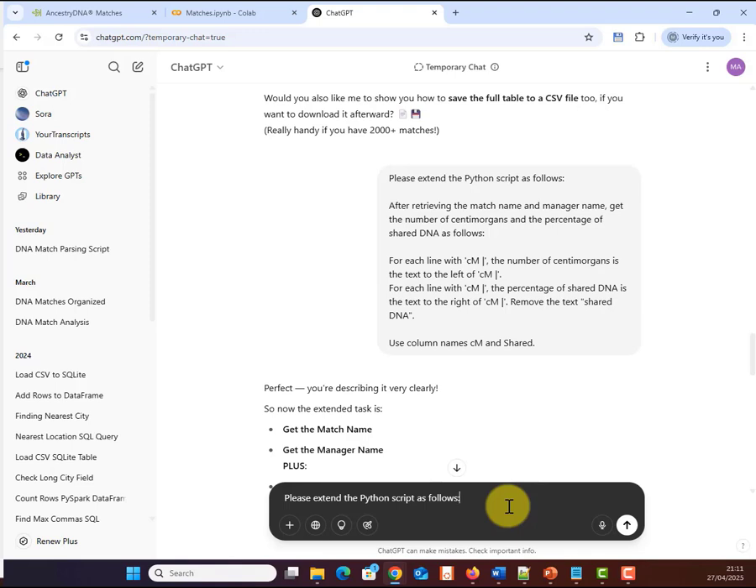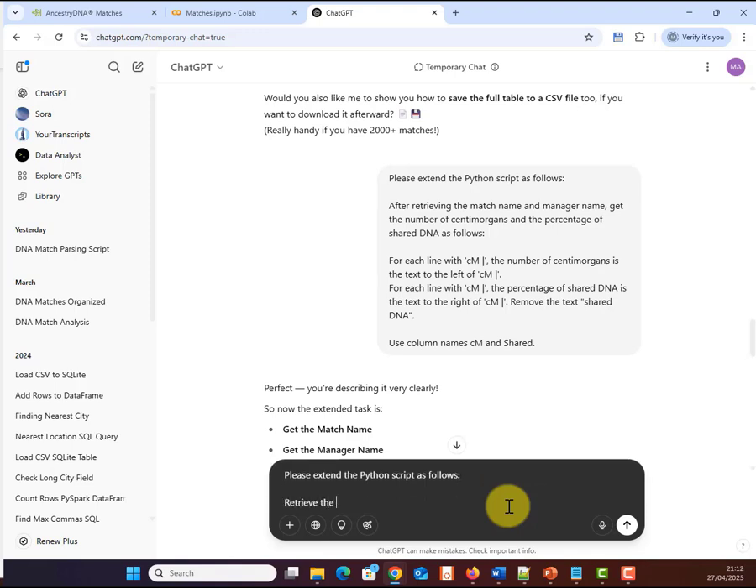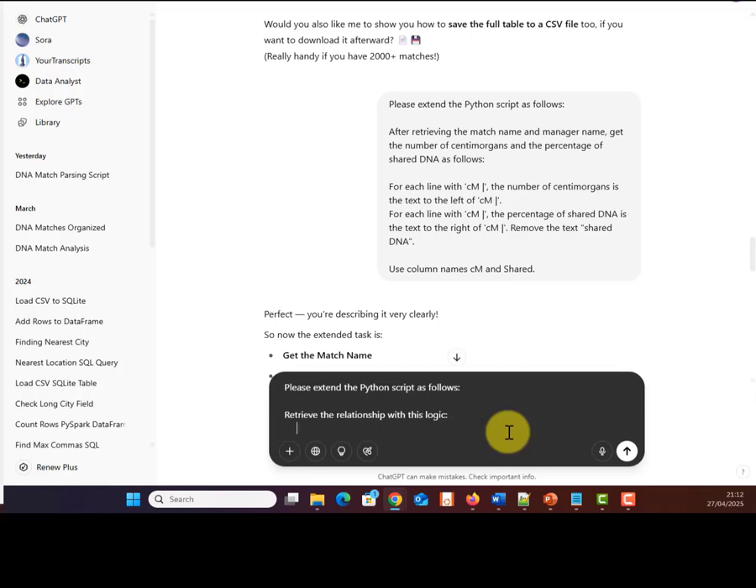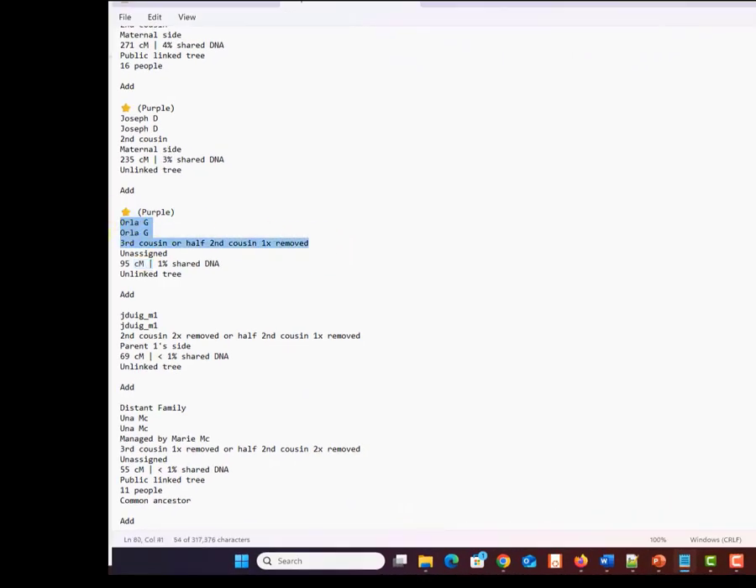So please extend the Python script as follows. Retrieve the relationship with this logic. I won't say as follows again. So with this logic, 2, 3, 4, 5 spaces. The relationship is 2 lines above the line with CM space pipe. And you know what? I'm going to double things up. Relationship is always 2 lines above because the parental side on the sign paternal is always 1 line above.